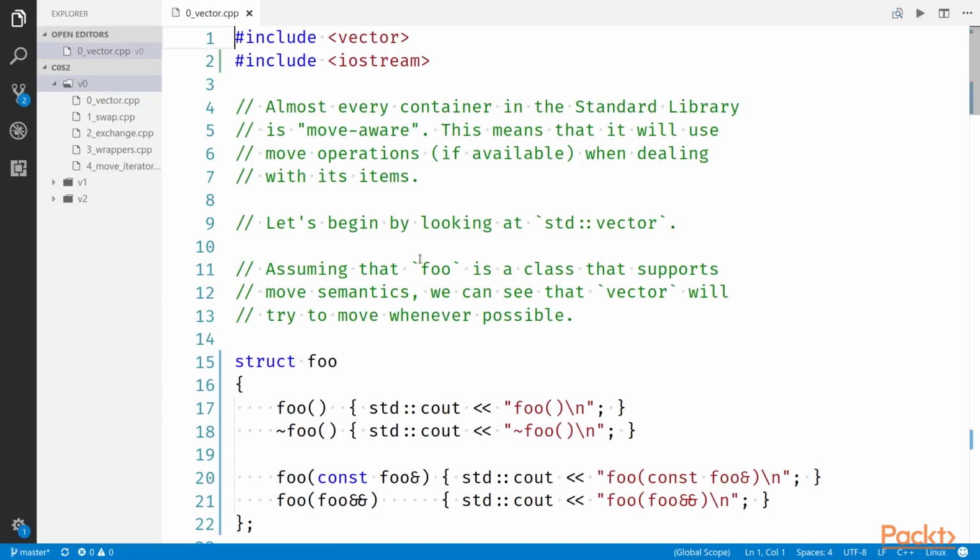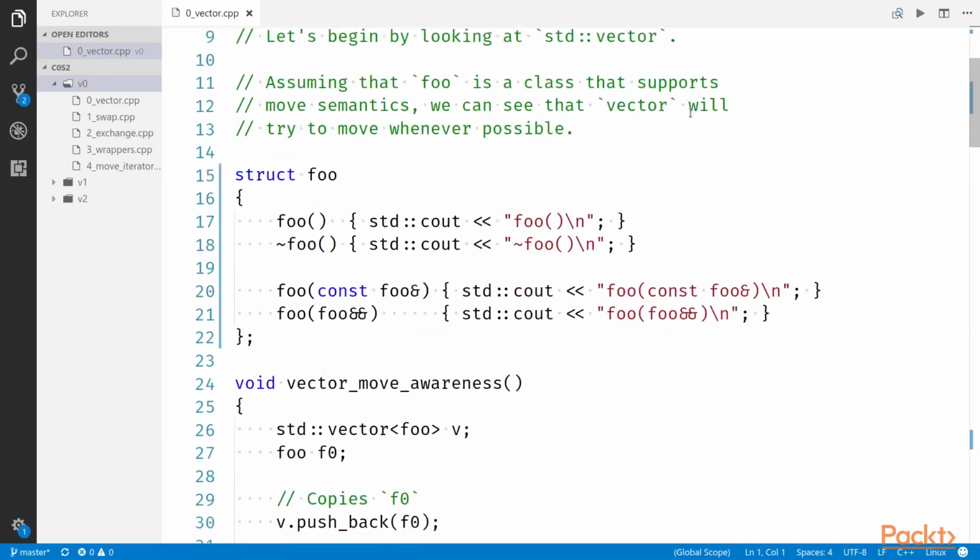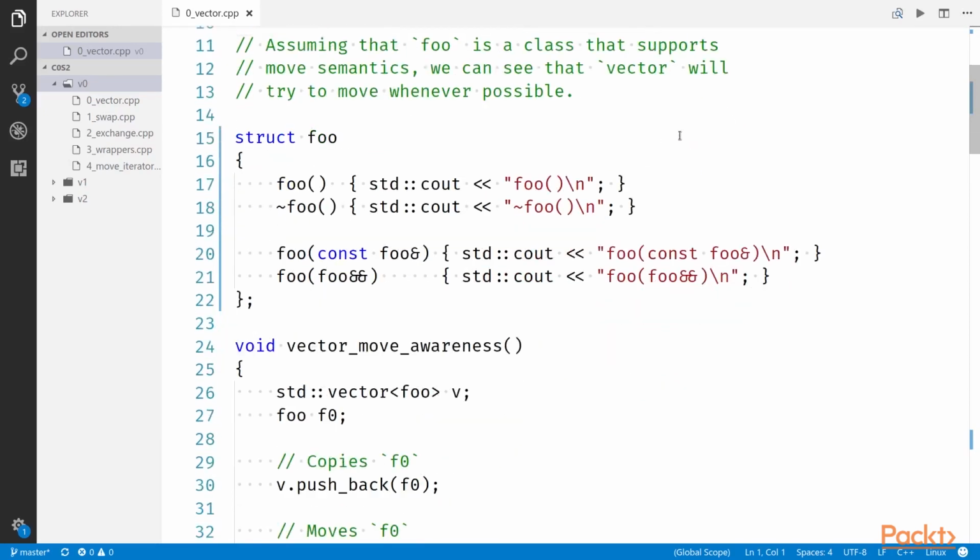Almost every container in the standard library is move-aware. This means that it will use move operations, if available, when dealing with its items. Let's begin by looking at STD vector. Assuming that foo is one of your classes that supports move semantics, we can see that vector will try to move whenever possible. In order to prove this cheaply, I've added some print statements in the constructor, destructor, and copy and move operations of the foo class.